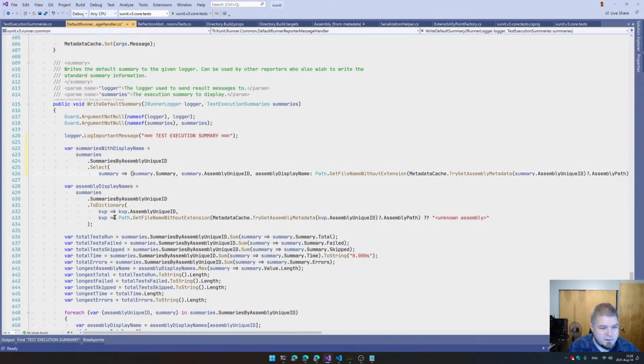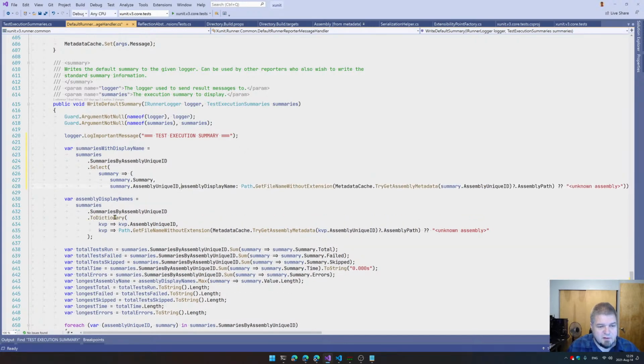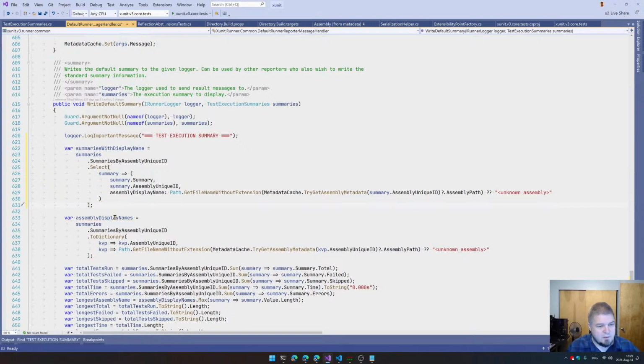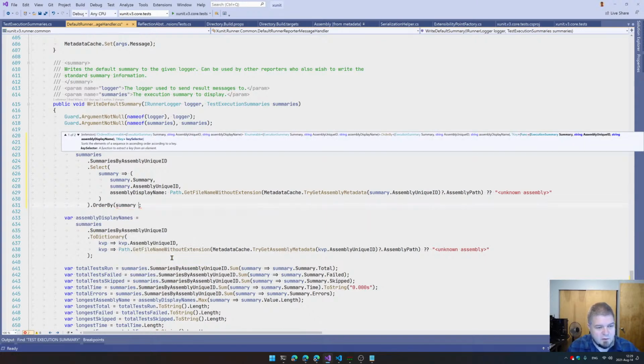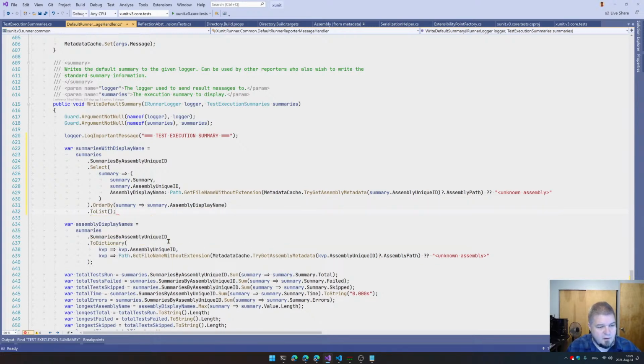And let's make this readable, because it's like a billion columns wide. All right. And then we'll to-list this for fun. No, we don't want to. We want to do an order by first. Assembly display name, which should have a capital A. If I'm doing my thing. And then we'll to-list it.